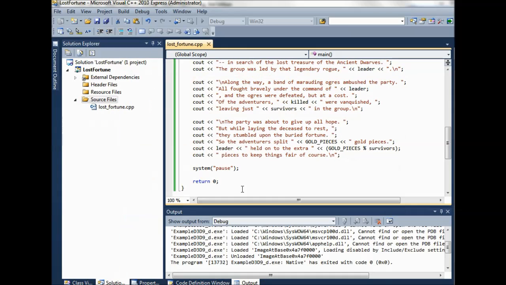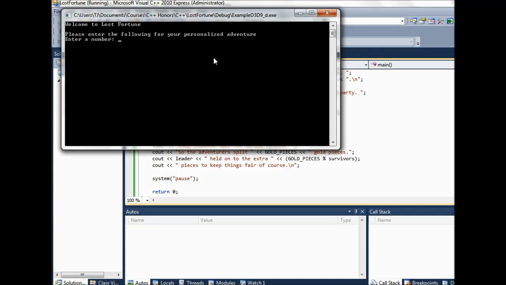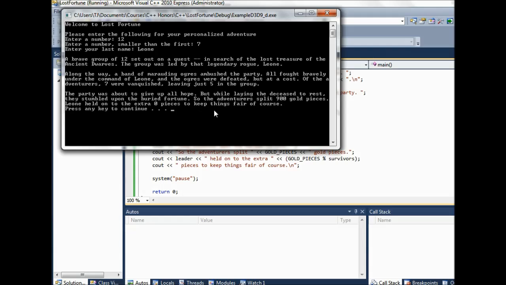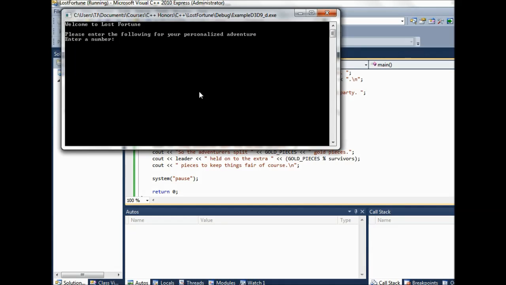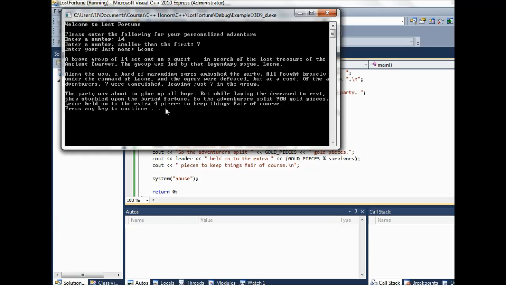So maybe I should have said something, as I had noticed there were 0. I'm going to try different numbers here. What if I say 12 and 7? Okay. Well, it still says split 900 gold pieces. Oh yeah, because 5 goes in, even though 2 doesn't. What doesn't go into 900? How about 14 and 7? There we go.